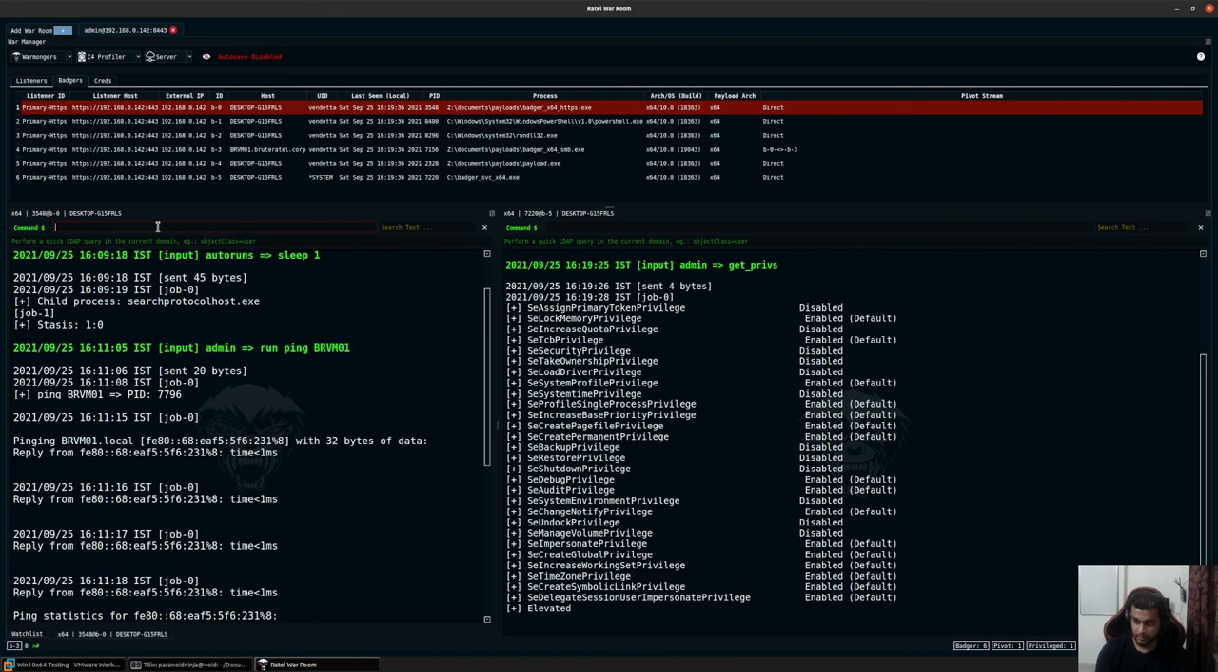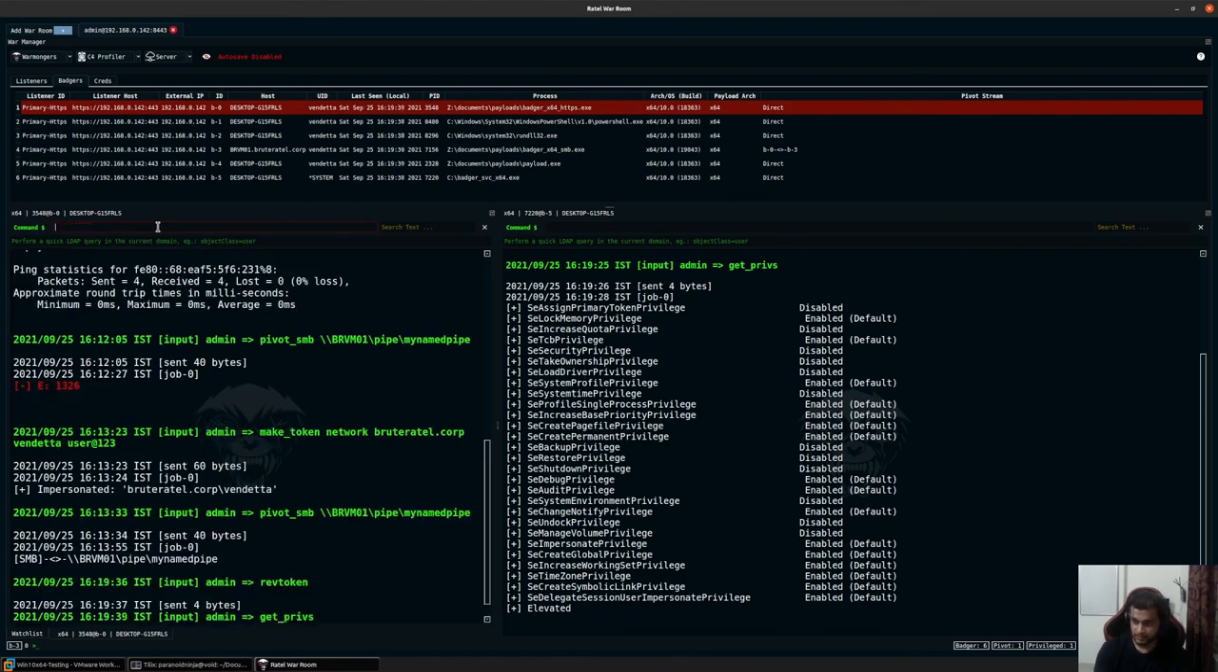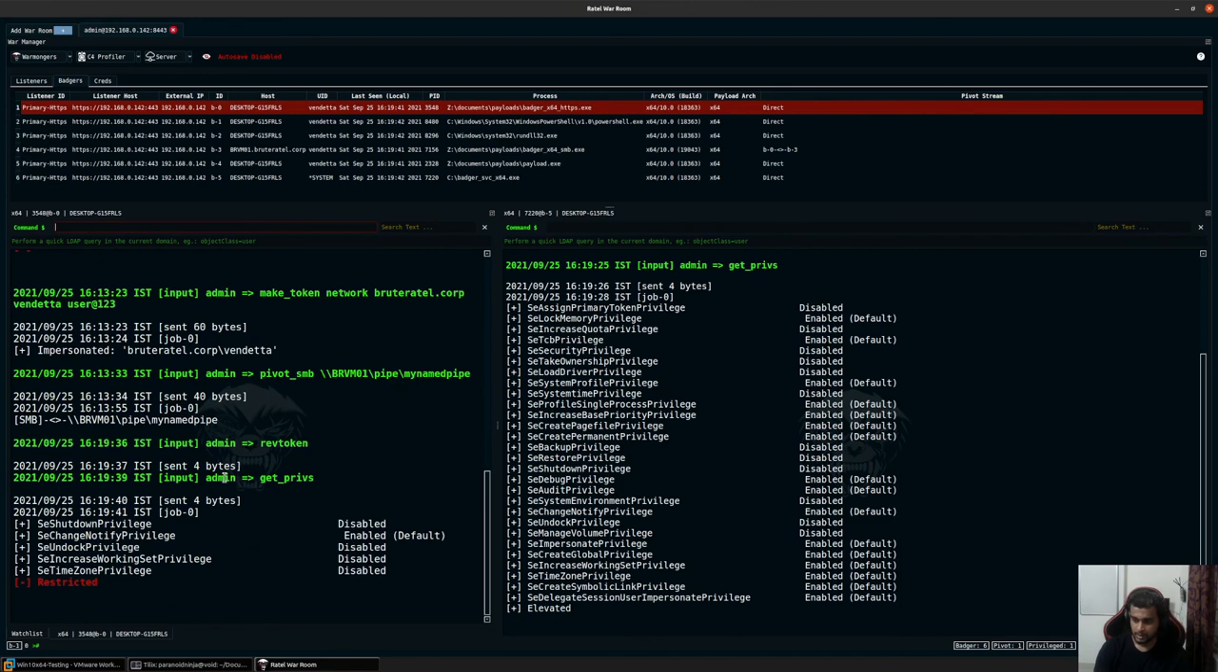If I have, let me wrap token and type get_privs. And you can see we are restricted over here, whereas we are in an elevated session here.